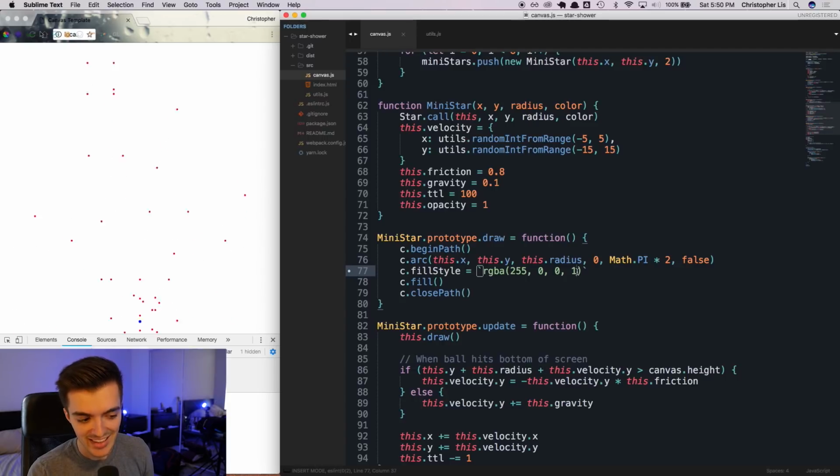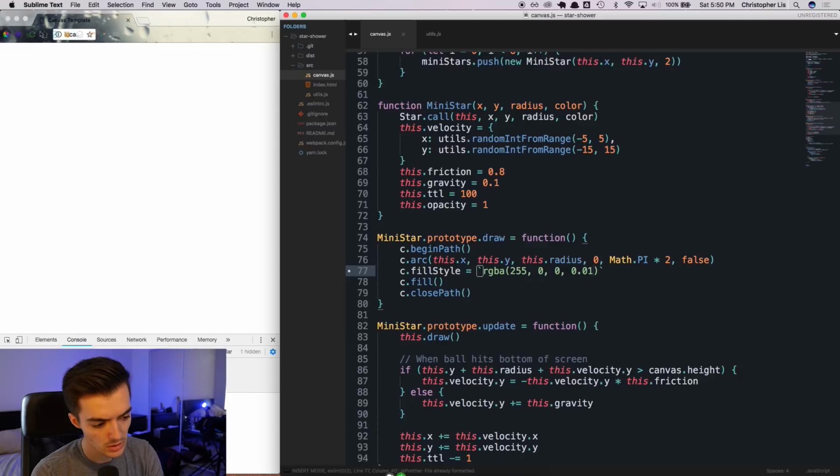But we need to edit this value right here. You'll see if I make this 0.01, you can't even see the particles because they're so light. Let's go ahead and make it 0.4. We're going to have really faded out red particles. So if we edit this value over time, these particles are going to have a fade effect. So we're going to want to reference our opacity right here.